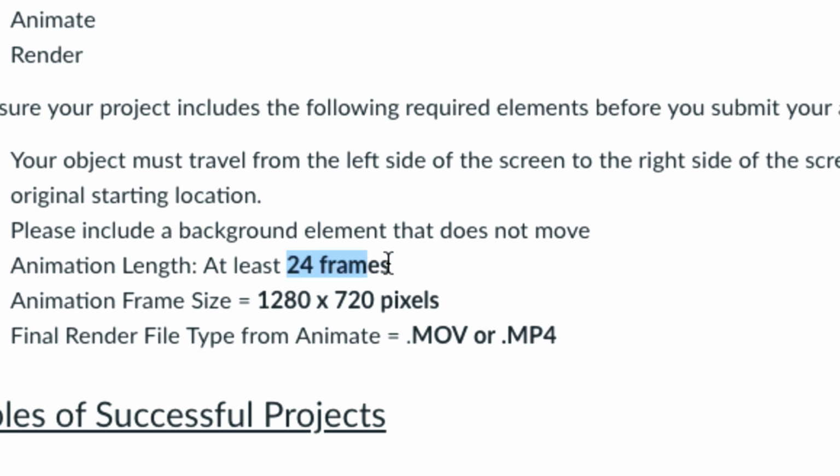But 24 frames, that's your playground. So your thing is supposed to go from the left side to the right side and back again in the course of 24 frames. You've got to figure out how it looks. I'm not going to tell you how to do this assignment, okay?